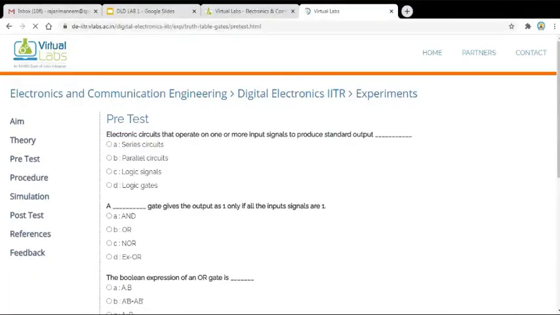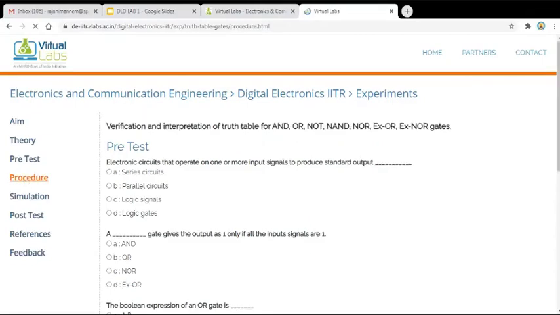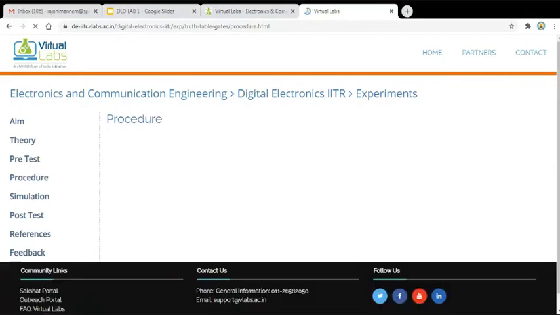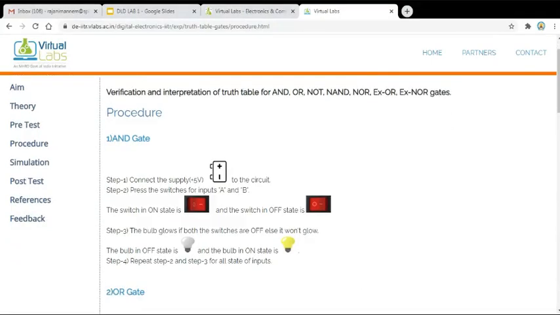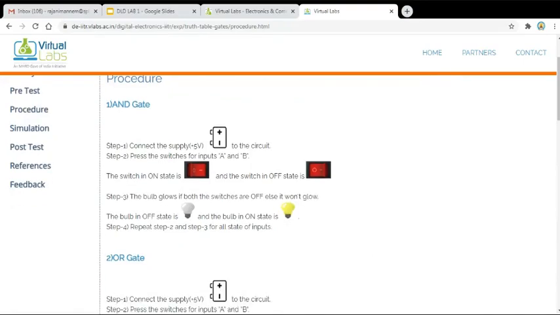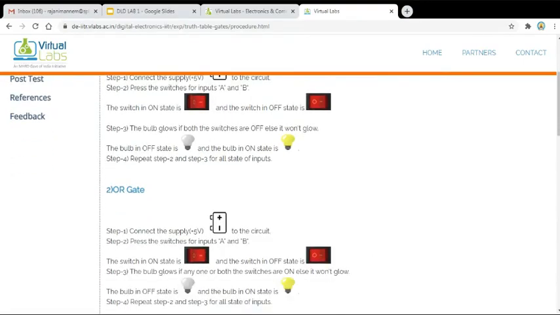Next, coming to procedure. So here a step-by-step procedure is defined for simulation. In this, there are two types of simulator, simulator 1 and 2. Simulator 1 contains the internal structure of the logic gate. Simulator 2 contains the basic logical symbol. So the procedure is defined for each and everything individually.